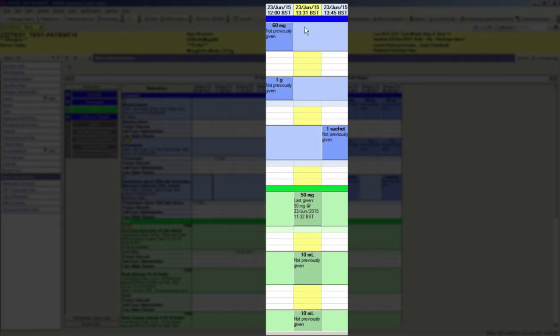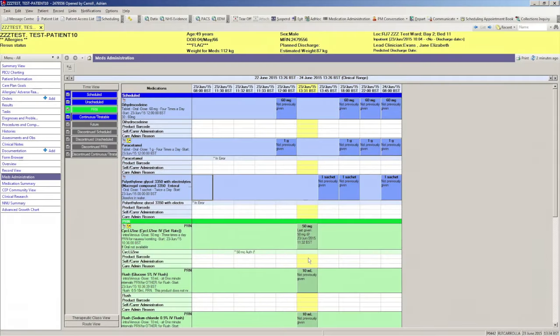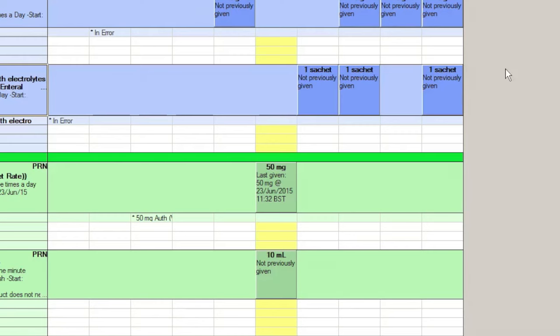The yellow column represents the time now, with future times lying to the right and past times lying to the left. At this point, a clinical review of the chart should take place to ensure that the medications prescribed for the patient are correct in terms of dose, route, form, and indication. The last administered section, as seen here, indicates the last time this drug has been administered by any route.